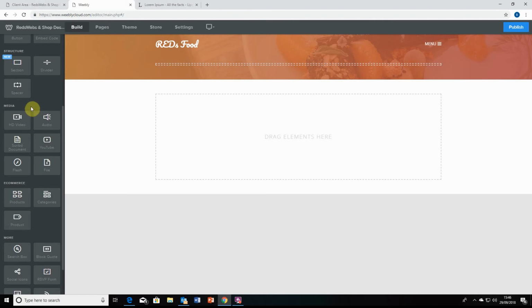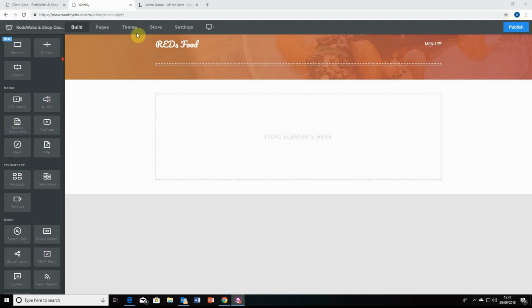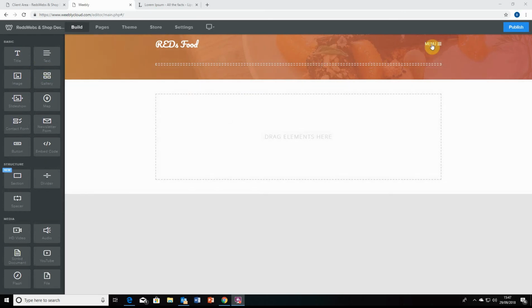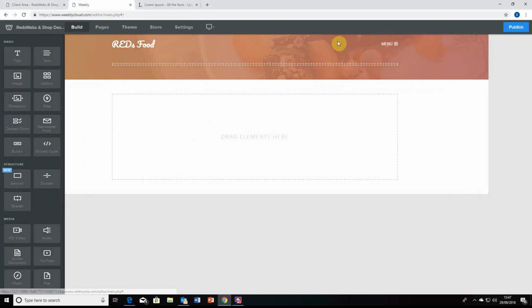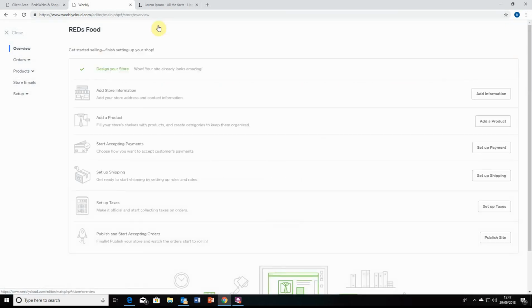So what we're going to do for this one is I think we're actually going to start the store on the menu page. So on this menu, it's our menu page for our Red's food, we're actually going to start the store. So we're going to head over to our store page.